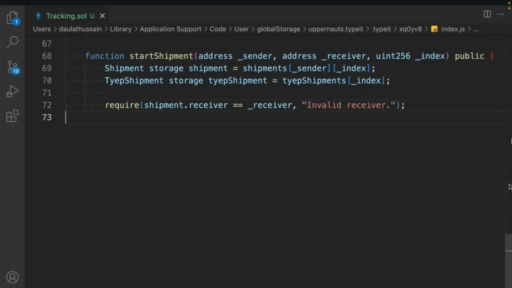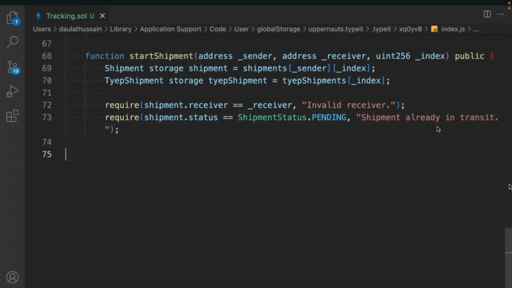So this is how we can validate that they have to provide the receiver address to match this condition. Now we're going to simply pass this receiver. Shipment status is going to be shipment pending. If it's not pending, then we don't allow them to call this function. I believe you can understand the logic we have tried to build.